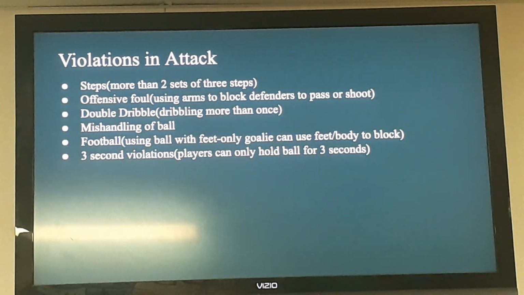Football: if the goalie didn't use his foot to block the shot, if you see it anywhere else in the court, then that's a free throw. 3-second violations: if the player holds the ball for longer than 3 seconds, then it's a violation, automatic turnover.